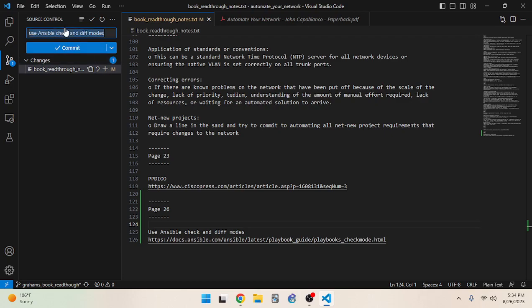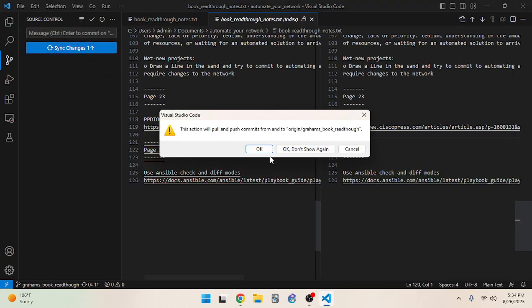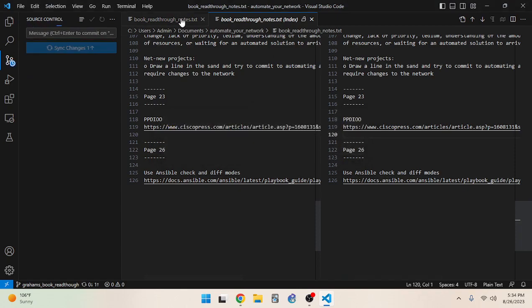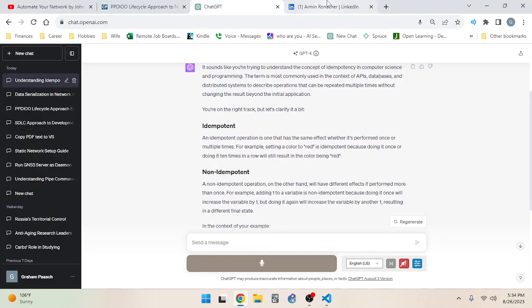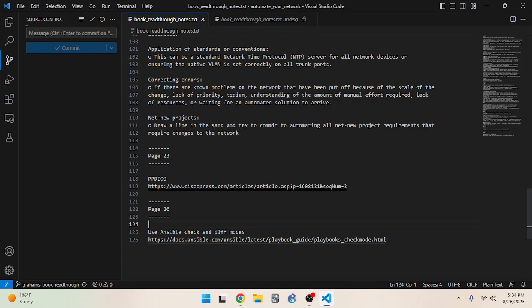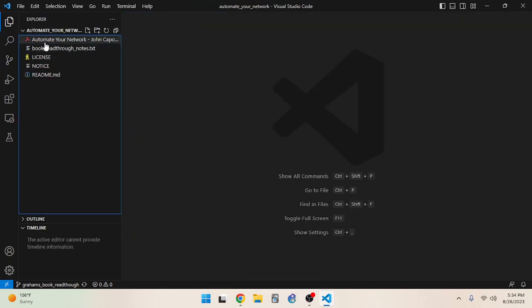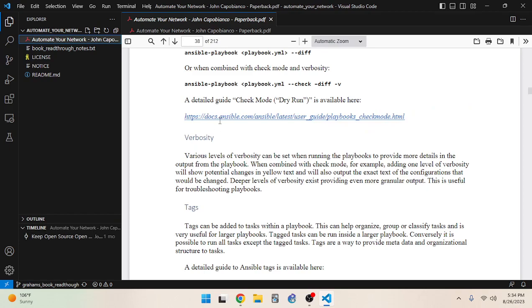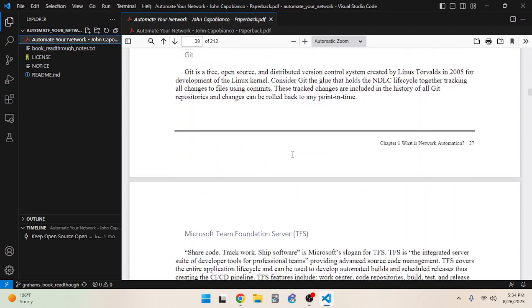I've got to stage the commit first. Okay, and then now we do our message and we commit it, and then we sync it. Looks good to me. Okay, so there we go, we've got that saved now. We're following all the right people. Oh, I closed the wrong file, so I have to open it again. And it takes me right to where I left off, which is amazing. So this is a detailed guide on check mode. Save that to my notes. It's going to be important to know and to use later.